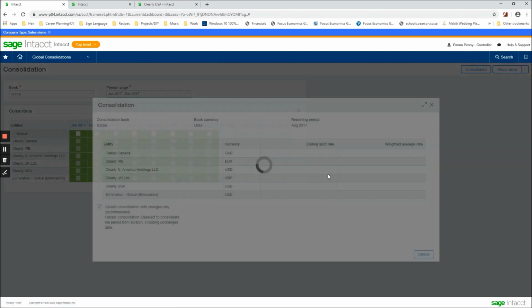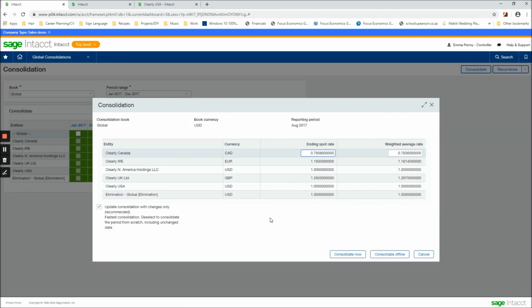When I click Consolidate, I get a table which shows me which exchange rates have been pulled from Oanda, so that is all automatic. And I mentioned earlier that I had decided to use different exchange rates for my balance sheet and for my income statement or profit and loss accounts, which is why here I am seeing my ending spot rate and my weighted average rate. At this point, I have the option to override the exchange rates if I would like to. And then I can click on Consolidate Now in order to run this consolidation.